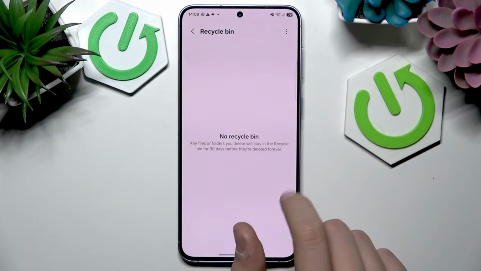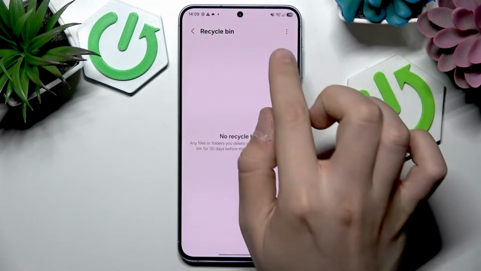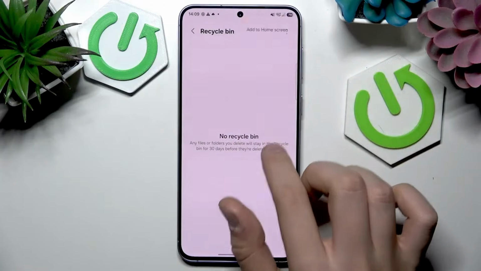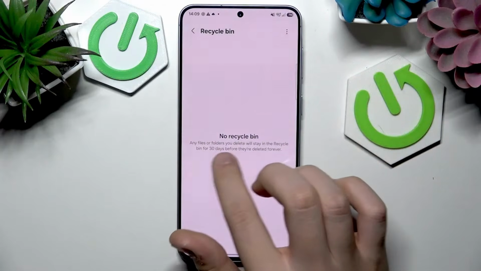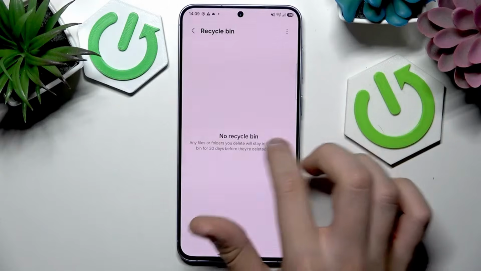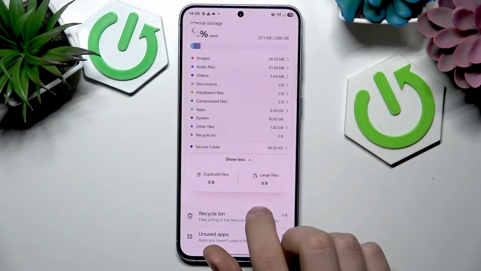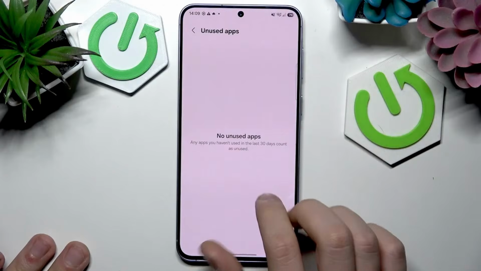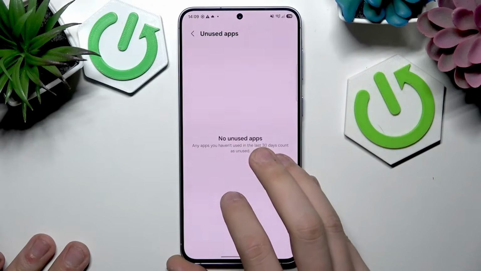Here, as you can see, we have the recycle bin, and I do recommend to clean the recycle bin from time to time, or, as you can see, leave it as it is, because after 30 days it will be deleted automatically. Here we've got the unused apps, and I do recommend to uninstall the unused apps also.